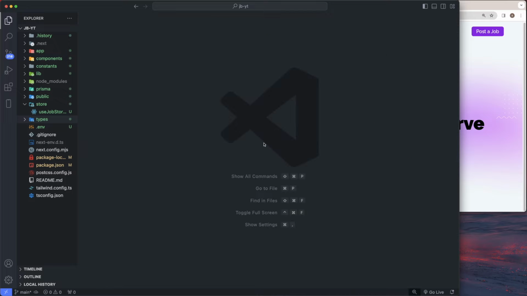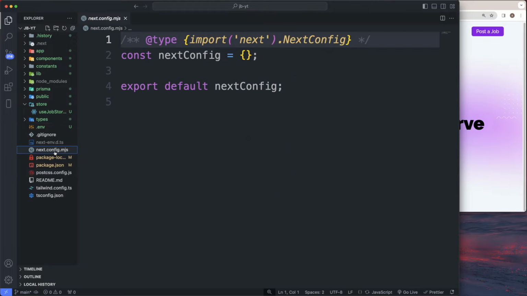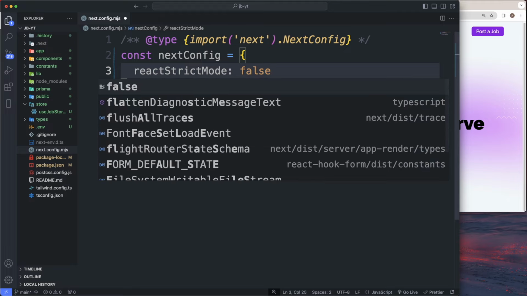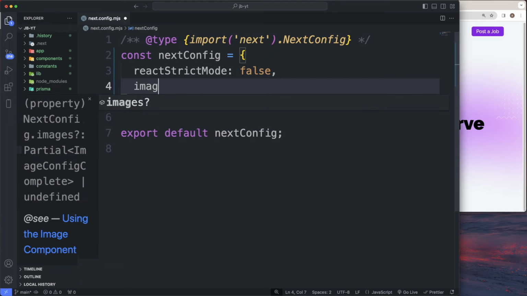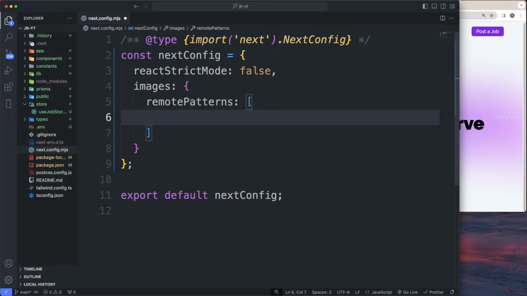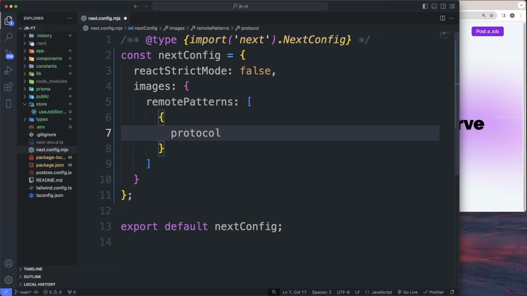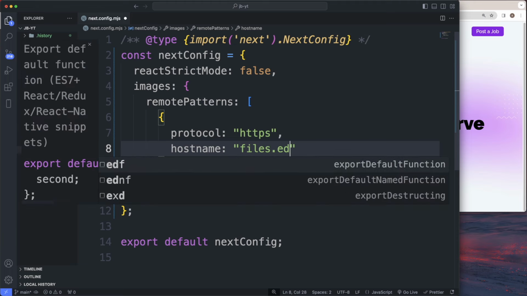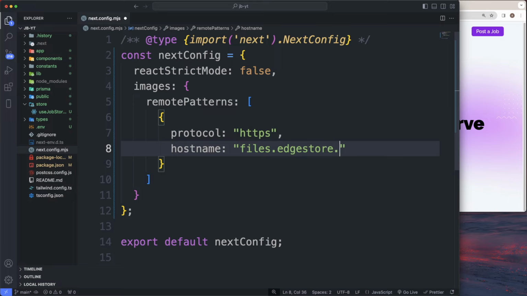So before we start rendering our search form, we're going to head over to our next config because there's some stuff we have to do in here. Remove strict mode. So React strict mode, I'm going to do false because I ran into a bunch of issues with this. And do images, and we do remote patterns. In here we're going to do protocol, HTTPS, comma, and we need our hostname, and all of our images are going to be coming from files.edgestore.dev. Okay, perfect. So that's that.